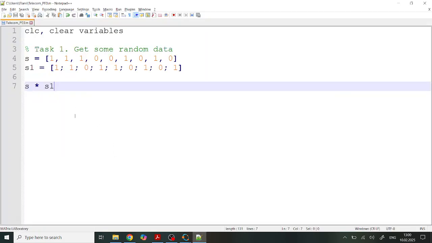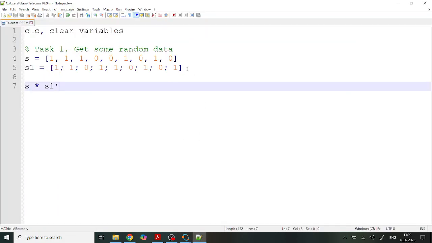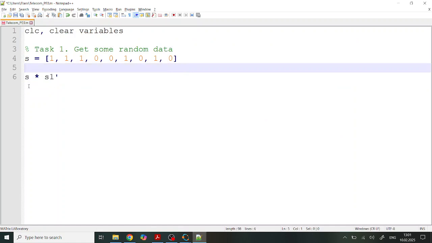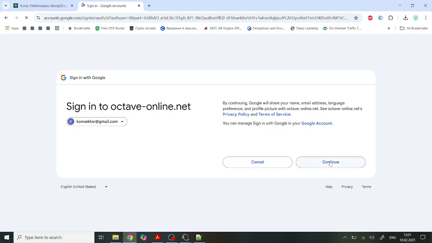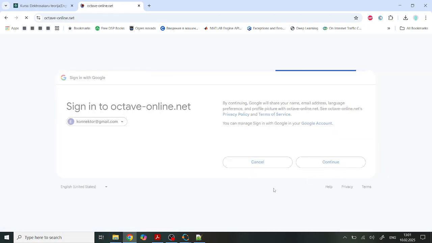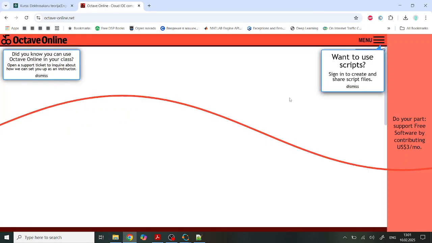Now, if you transpose S1 and try to multiply row with row, like in mathematics, it's going to say that's impossible. You cannot multiply a vector row with a vector row. So those dimensions are very important in math. Okay, so I'm going to keep this as a vector row. Also, let's check if the Octave actually connected. Okay, now it's connected, and I have logged in with my Google account.